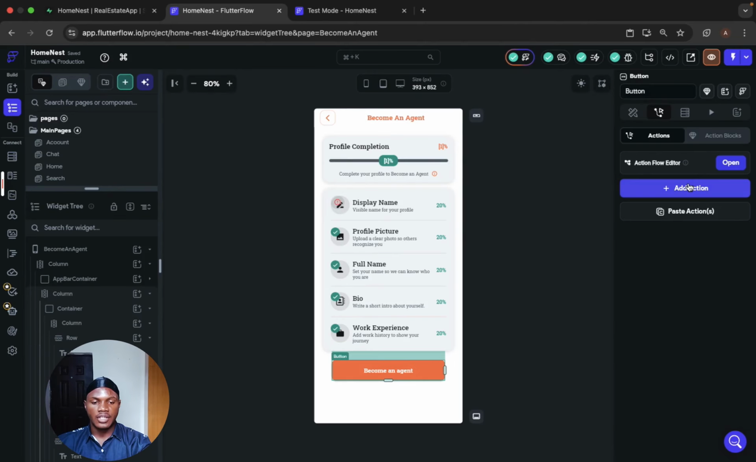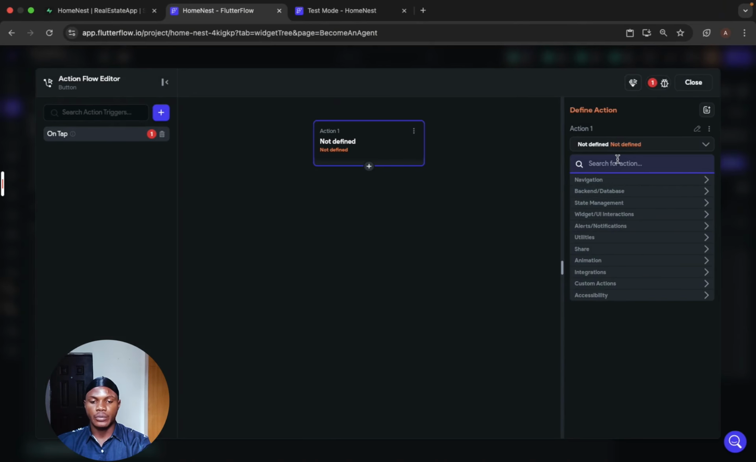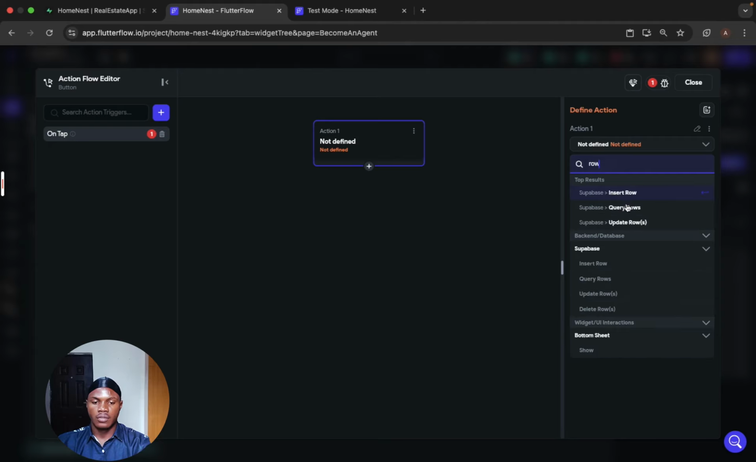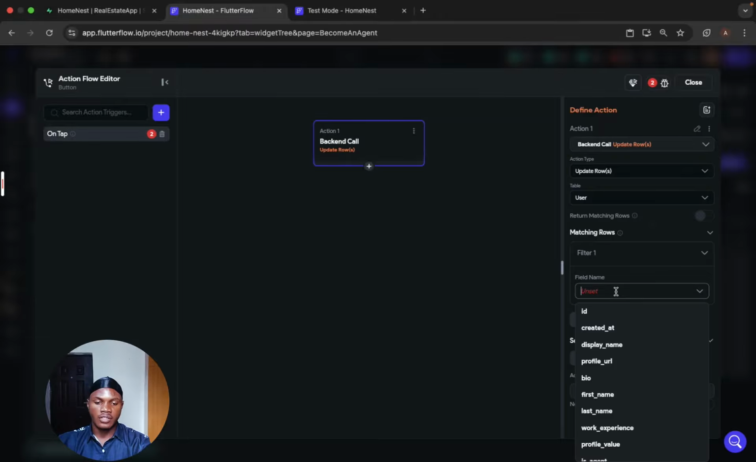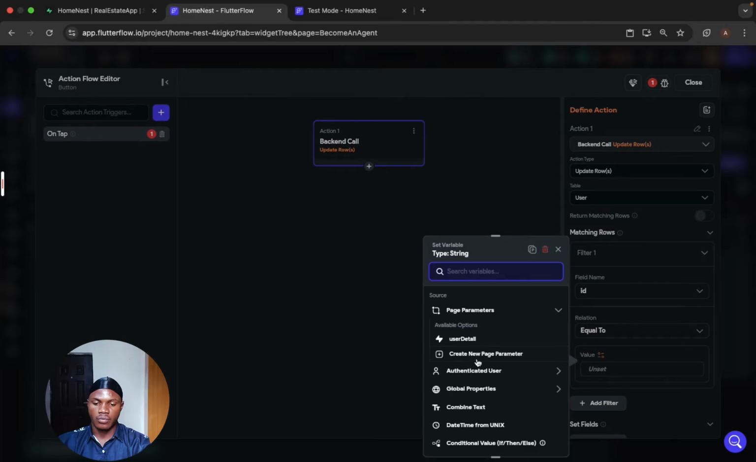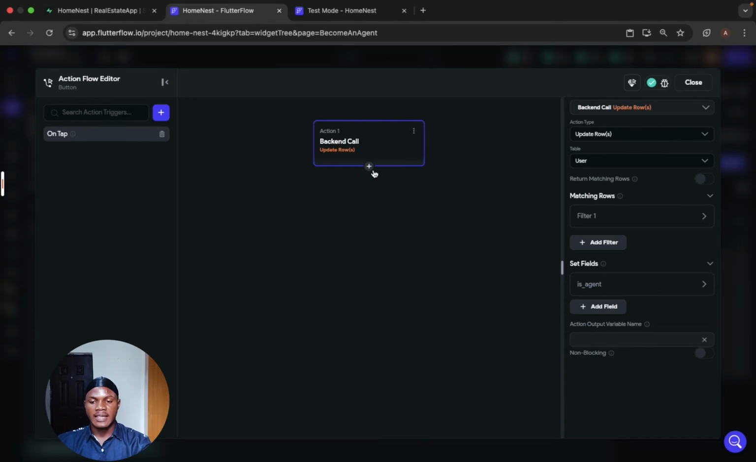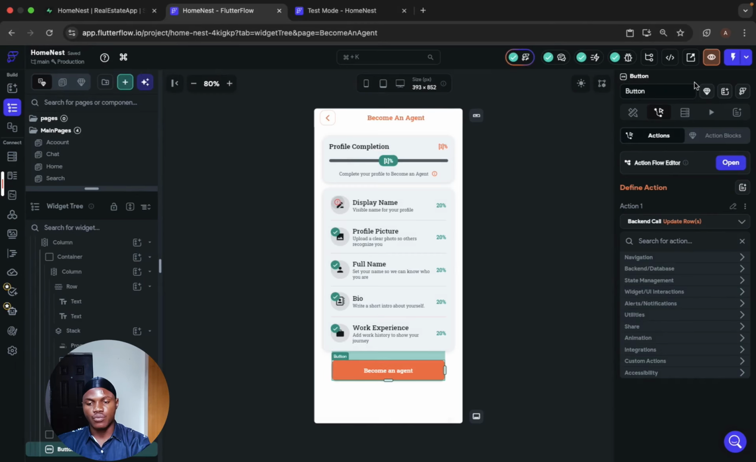So we can add the action. Then this is going to update user role. The matching role is going to be ID is equal to the authenticated user ID. Then the field to update is going to be is agents. It's going to update it to true. And then it should navigate us from here to agent page.